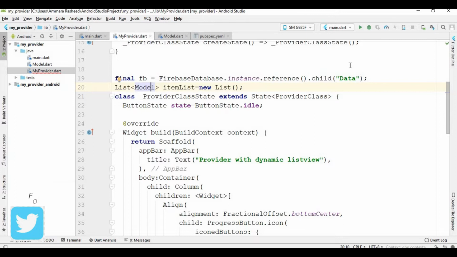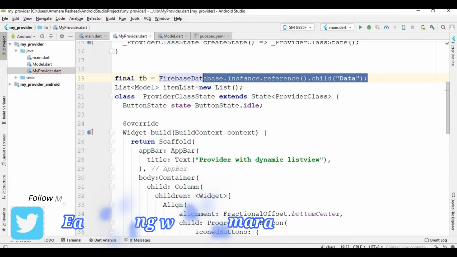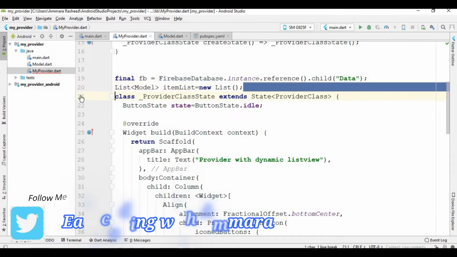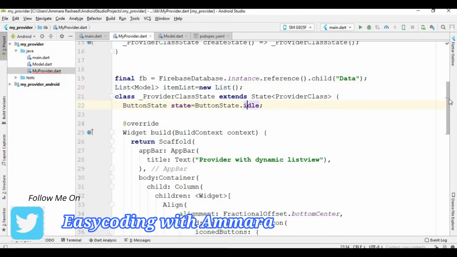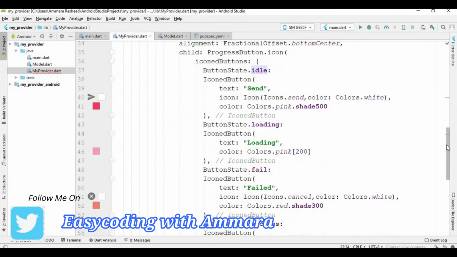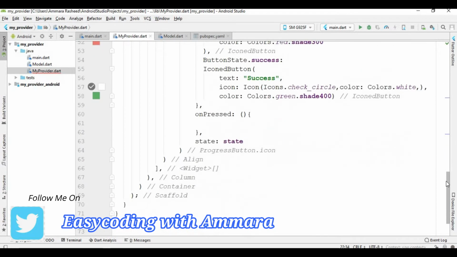Okay, so here I simply create this node inside the Firebase database. So inside this data node, I add the data. Okay, and I store this node inside this FB, and here I simply create a list view, and inside this list view, I store all the data which is stored inside the Firebase database inside this list. Okay, and now let's code for storing the data inside the Firebase database.